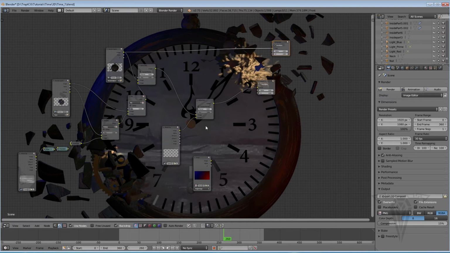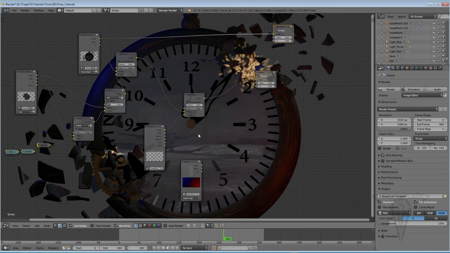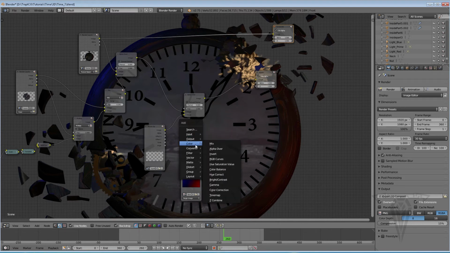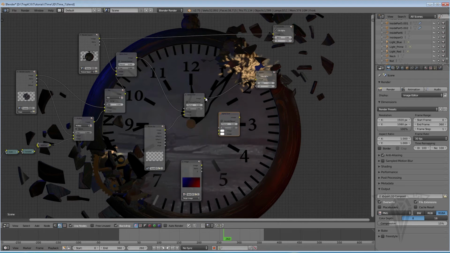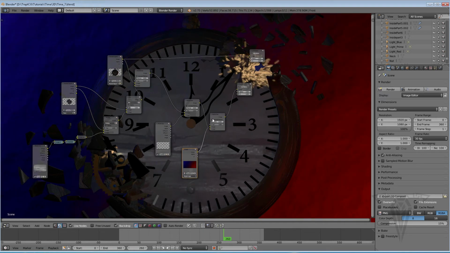Let's drag these over. So we're going to hit Shift A, and we're going to do an alpha over. This one this time is going to be on the bottom, and this guy's going to be on the top because this is the background. Put it in the viewer just to see what it looks like, and voila.